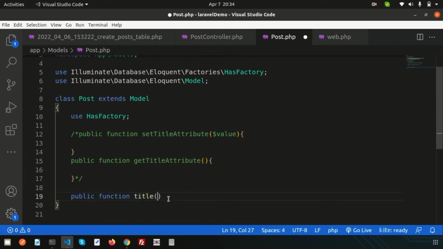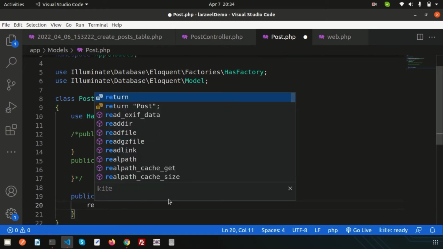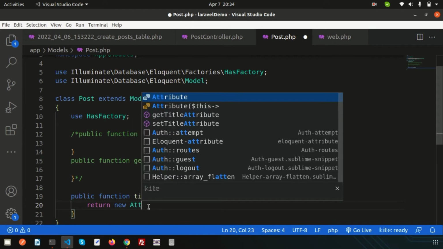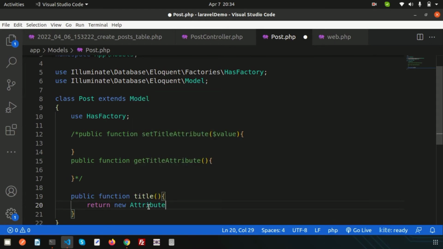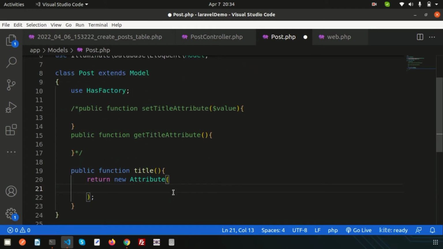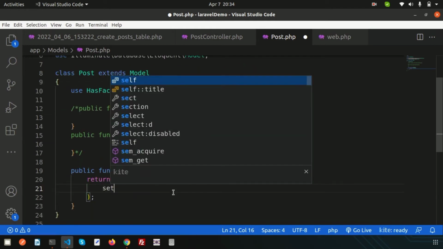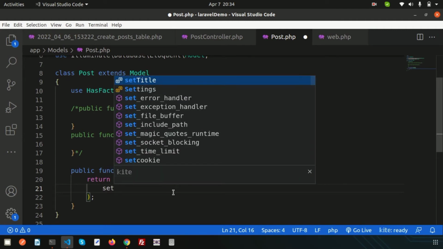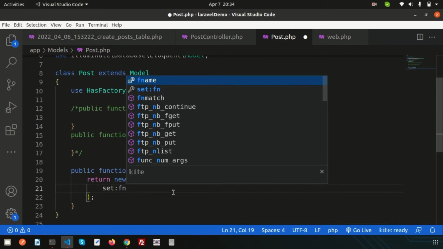So public function title, and here just use return new Attribute. We don't need to write Attribute in full here, simply we just need to write it this way. Okay, and here just create an array. We'll pass two things, that is title and slug. And first of all, to set any data we need to use set, or to get any data we need to use get. So for now we are going to set data, so set function and the value.